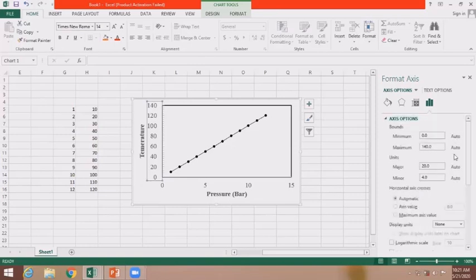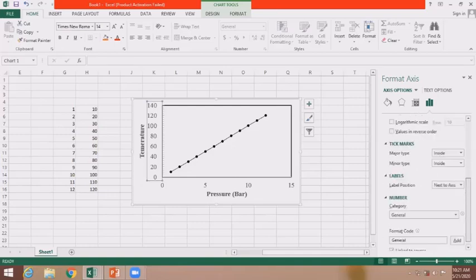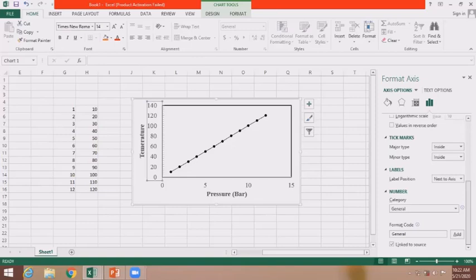If you go, you can get at what unit you want a major, and at what unit you want a minor. Let's say I want the minor ticks not at 4. I will just take 10 so that the minor will be reduced. And it's given inside category numbers. I can just scroll down and find out what the best options possible are.